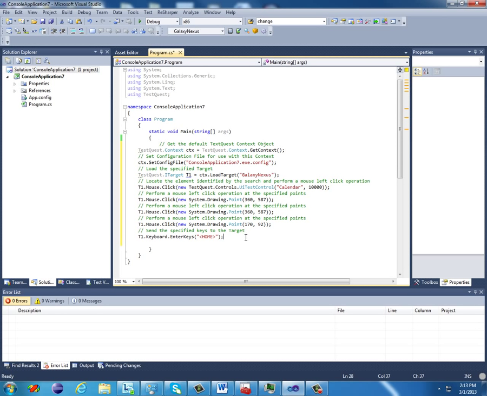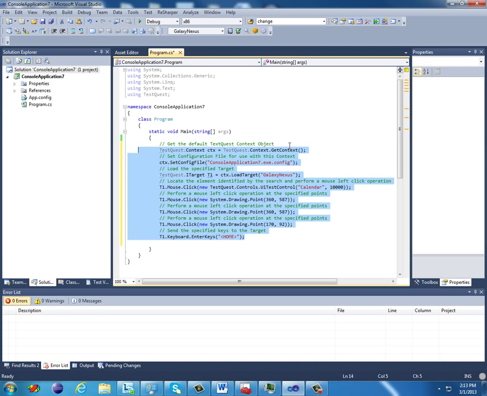Now what that just did, it just generated all the code from my recording and inserted it right into my program for me. Here we can see it does the same steps as the recording. It first connects to my Galaxy Nexus device, clicks on the calendar, issues a few clicks, and presses the home key. It's really that simple. From here I could add any control flow that I want. I can also run this using Visual Studio now.